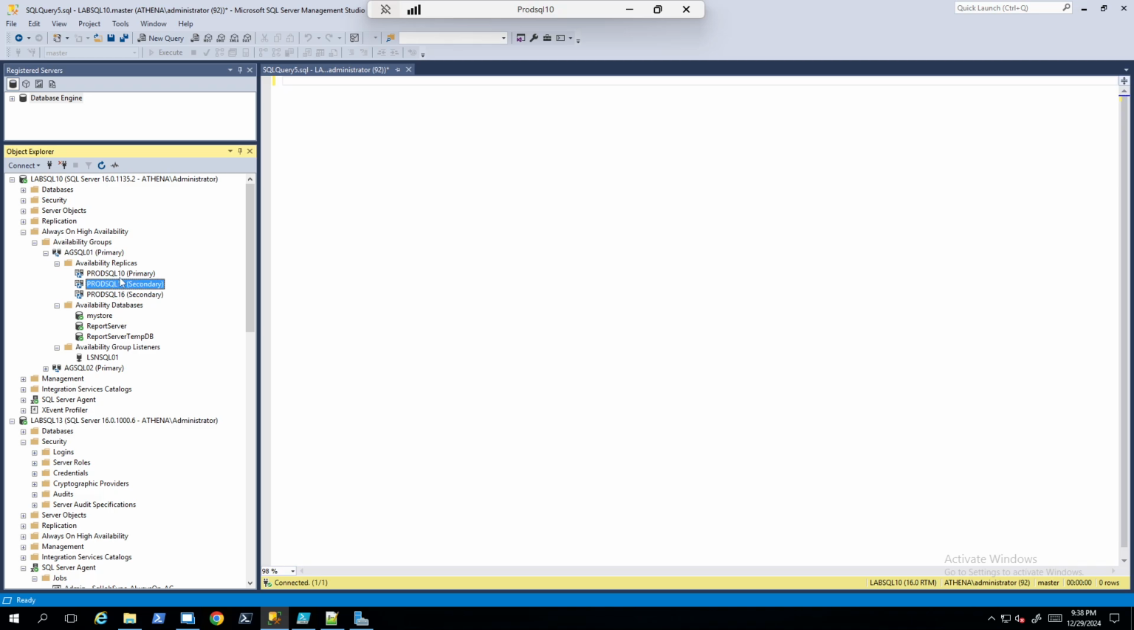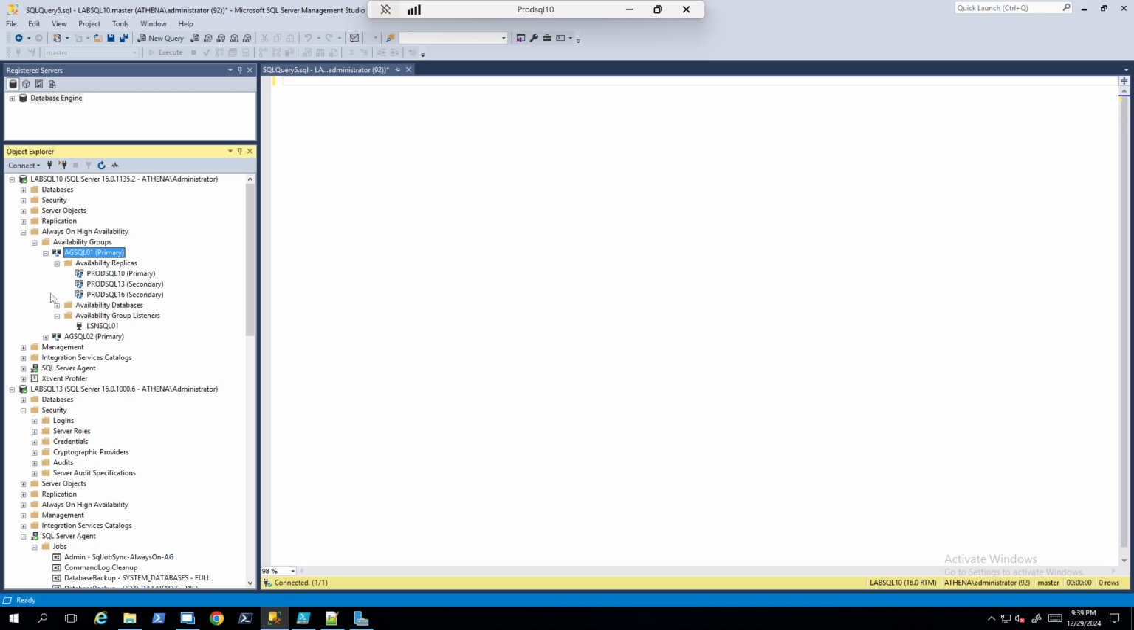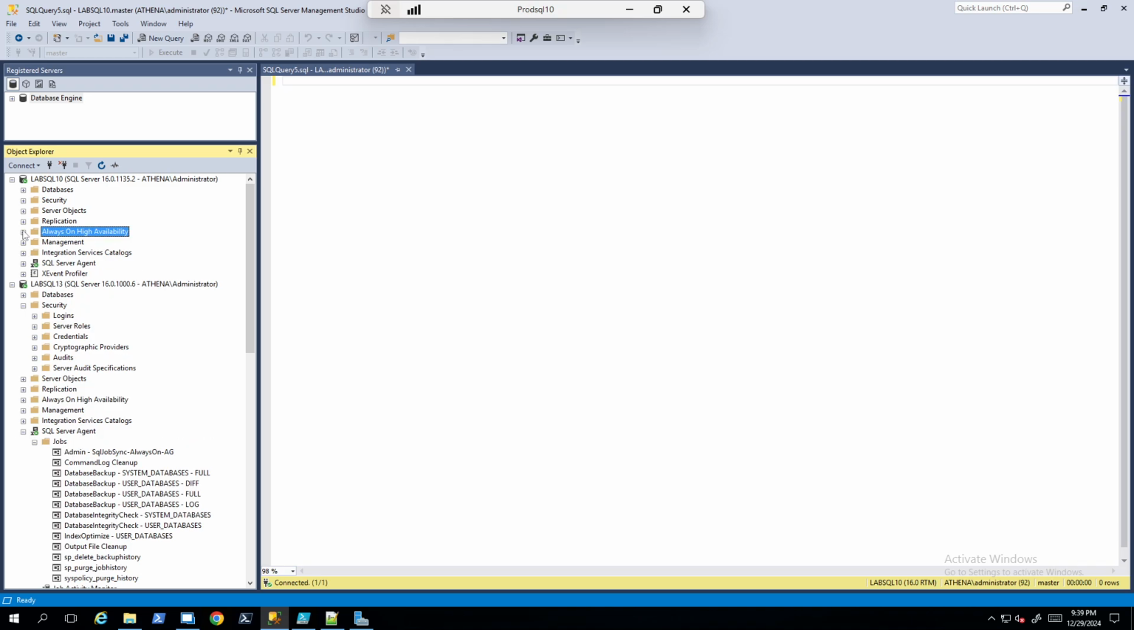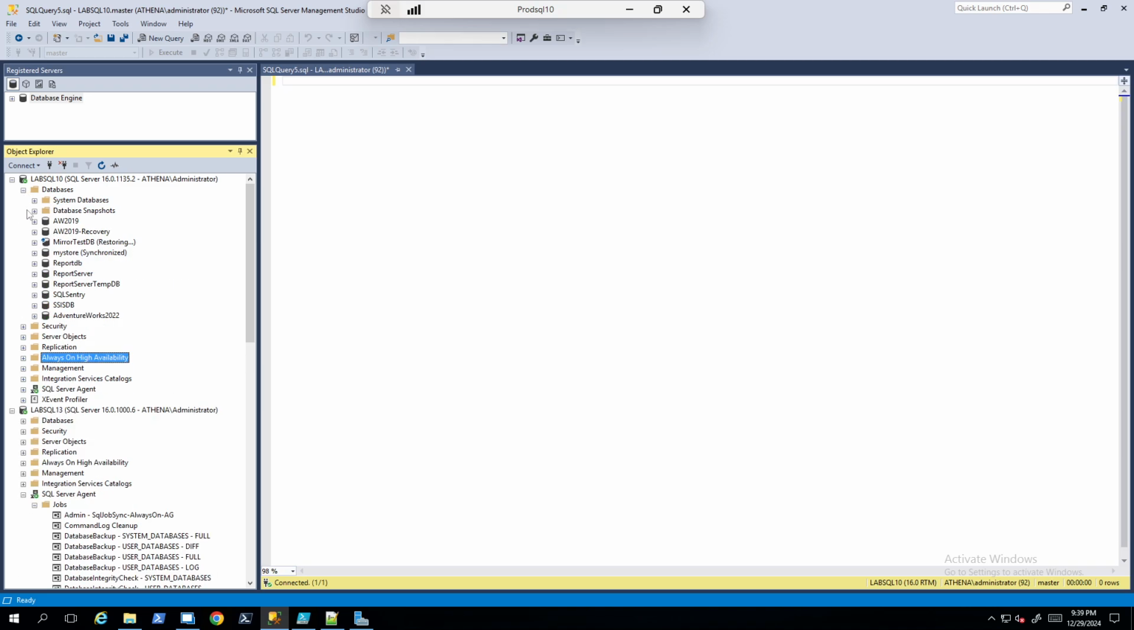So this is a 3 node SQL Server 2022 Developer Edition SQL Server in an Always On availability group architecture. I have 2 availability groups, AG 1 and AG 2. As you can see, LS 1 and LS 2 are the listeners. This is a single subnet cluster that I have, and I have a few databases here in an availability group.